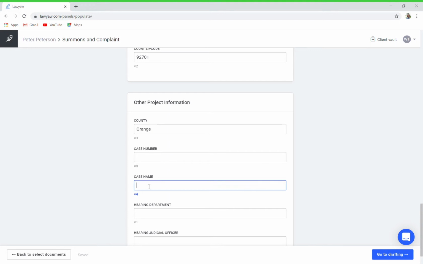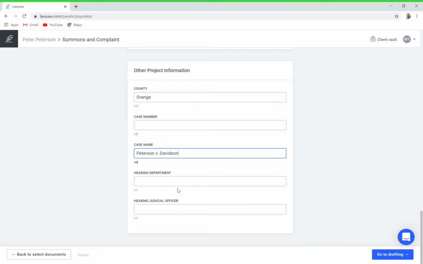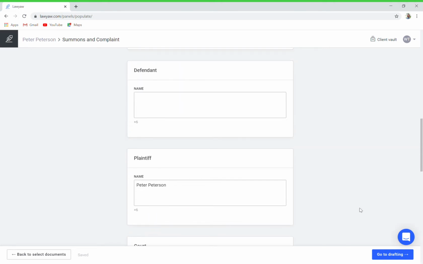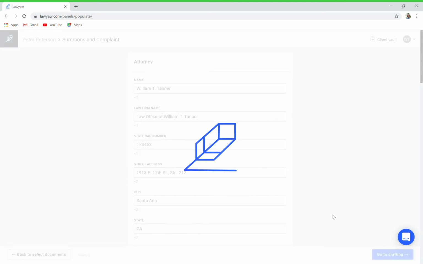The case name, it's going to be Peterson versus Davidson. If I knew the hearing and department, the judicial officer, I could put that. Okay, so again, I've skipped defendant on purpose. So now we're going to go to drafting.